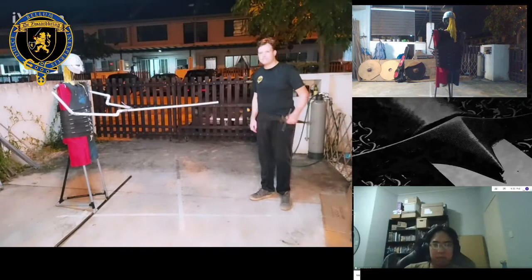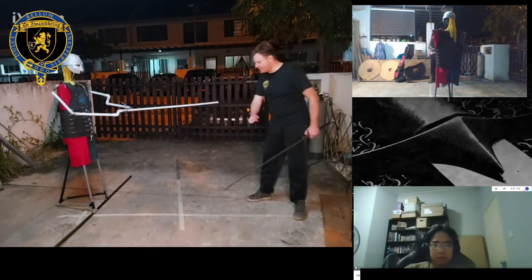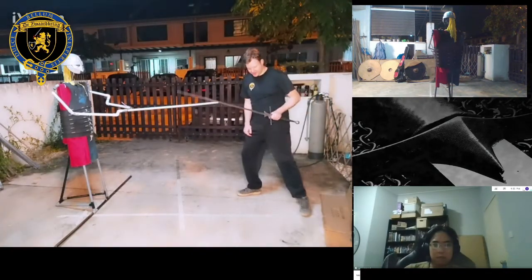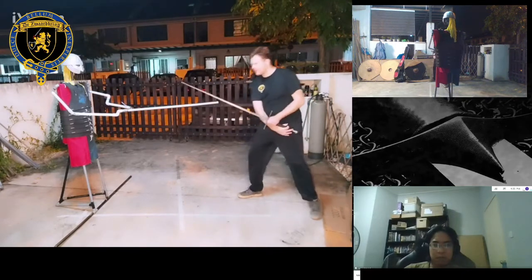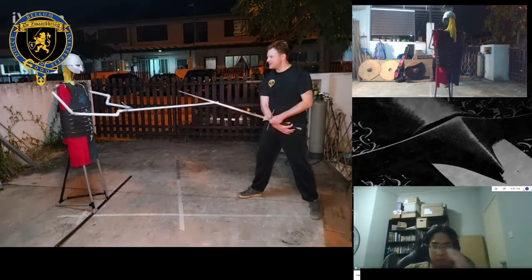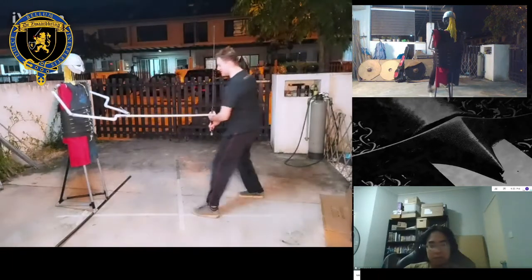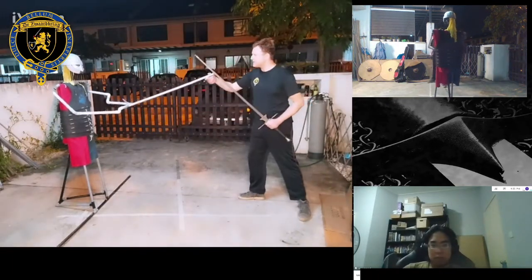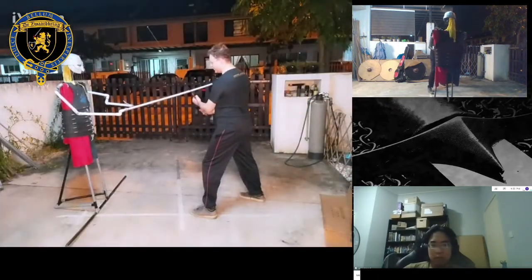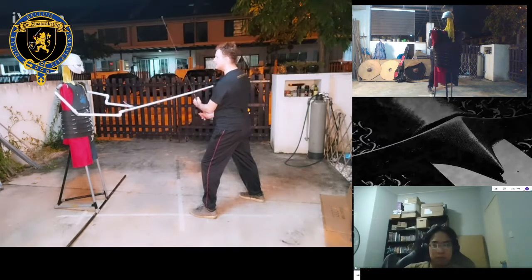All the same, I stand ready, left foot forward in my fluke guard. So that's here. I stand ready to receive his thrust. Now, I could defend against his thrust with a basic guard, a basic defense. In this case, a high defense, because he thrusted quite high.